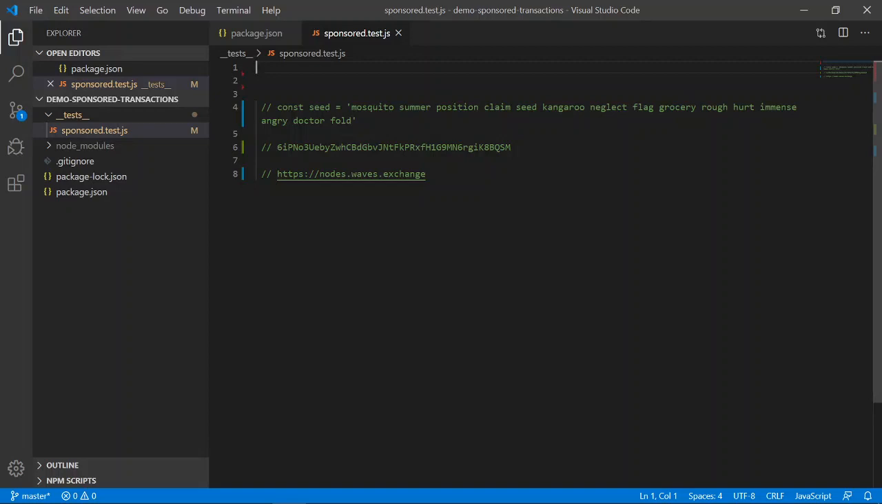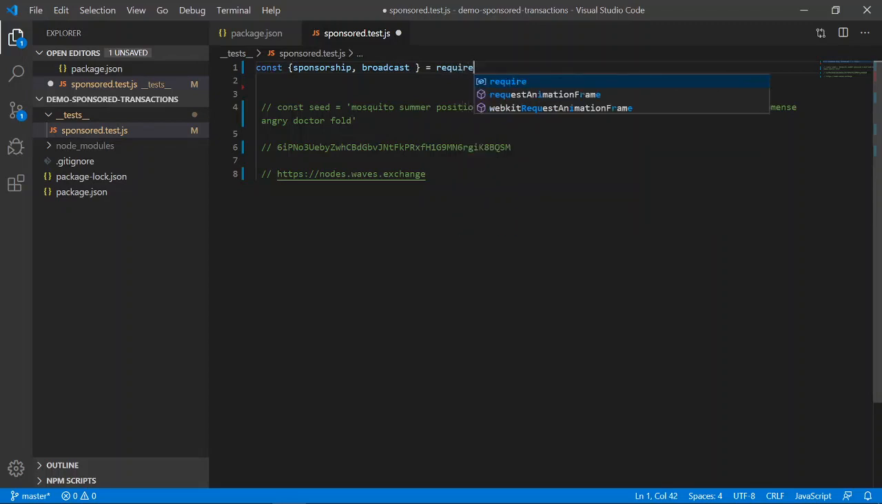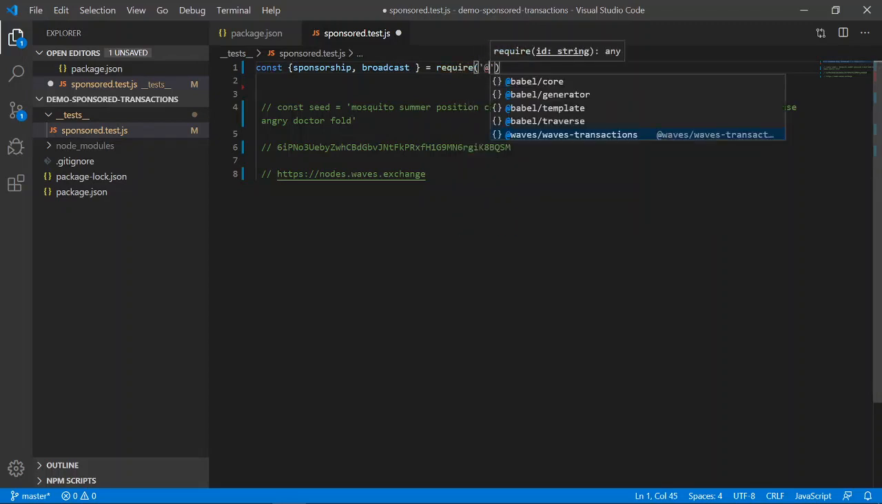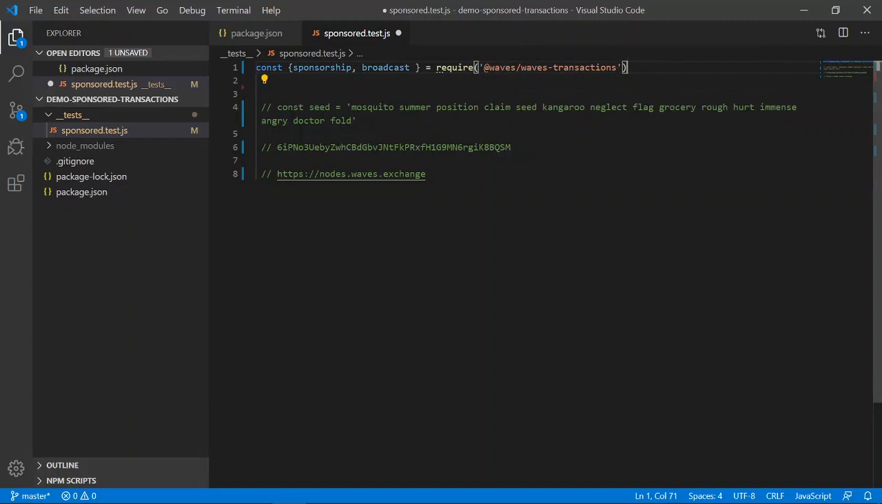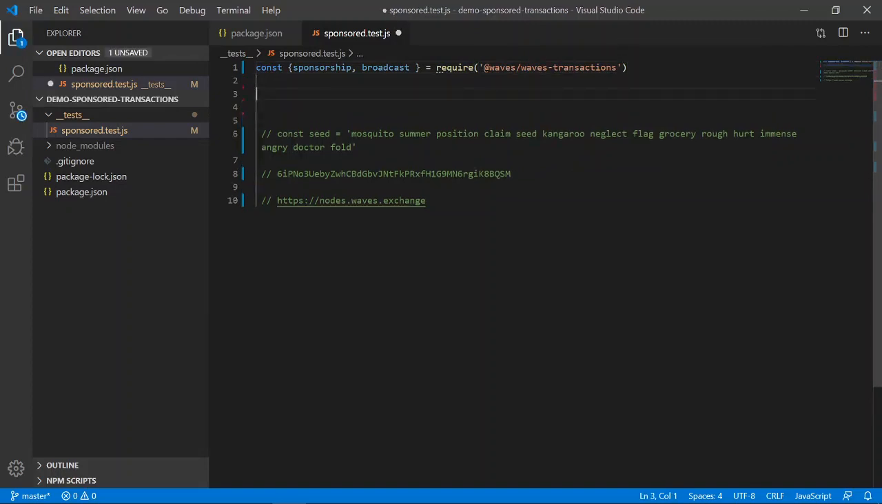So the first thing is to import sponsorship and broadcast from the Waves transaction library, which we already have installed. Then next, we're going to create a variable that's going to hold our node URL.